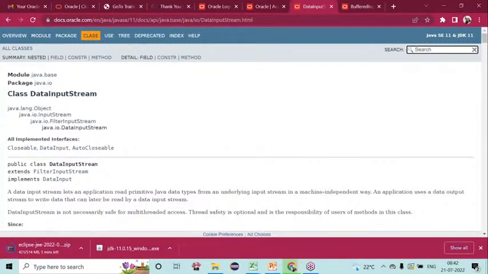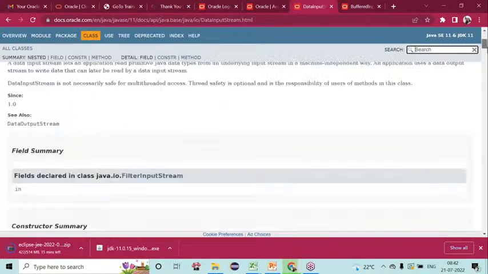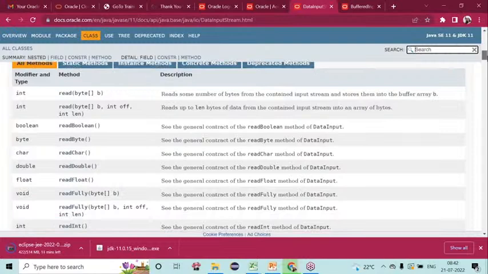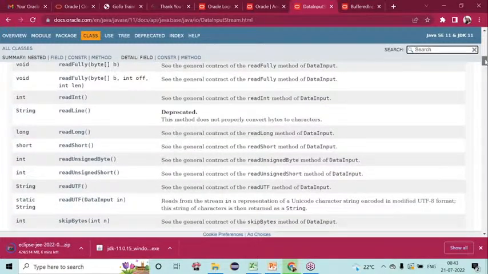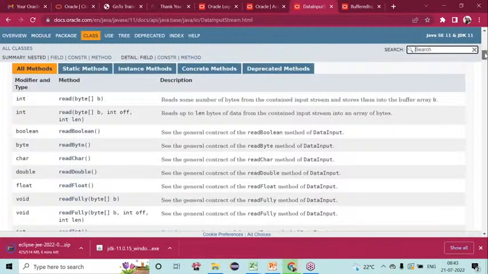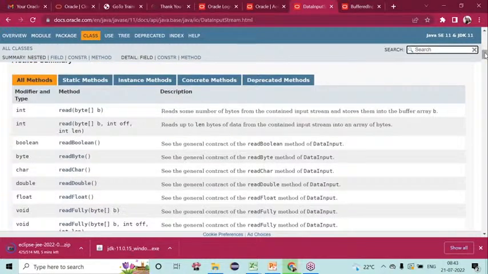In this class, what does it contain? It contains some data fields, some constructors and some methods. If you can see behaviors, these are the methods, right? See all the methods. See the naming conventions for defining methods. If you observe, some methods have two words: readBoolean, readByte, readChar.